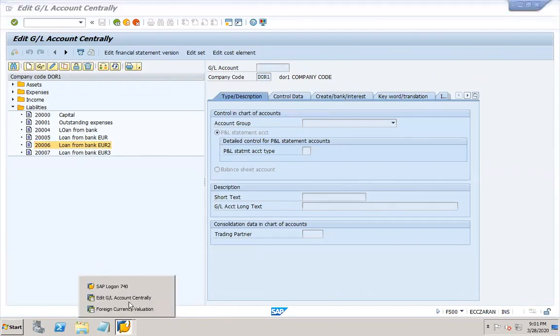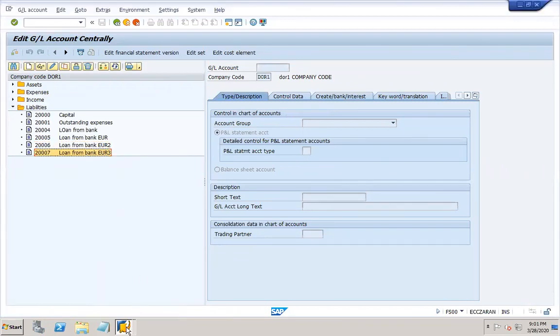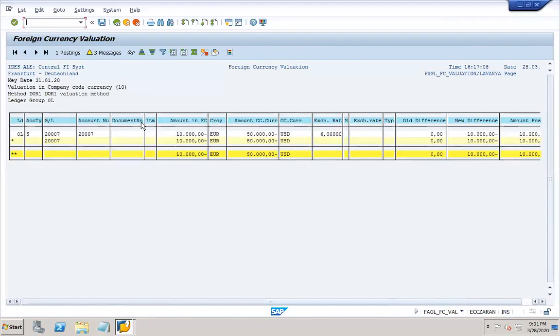Okay, fine. So now I created one new GL account and then I made a posting, same kind of posting. So 20007 is a GL account that we have posted, which is a loan GL account, which was entered in foreign currencies. Okay. Now, this was the amount we entered. Fine, in foreign currency, this one. While entering 50,000, it was okay, and the rate became 6. It increased on 31st of Jan.